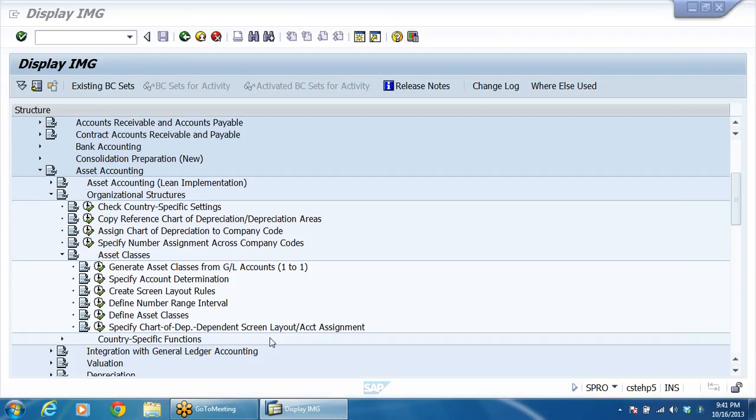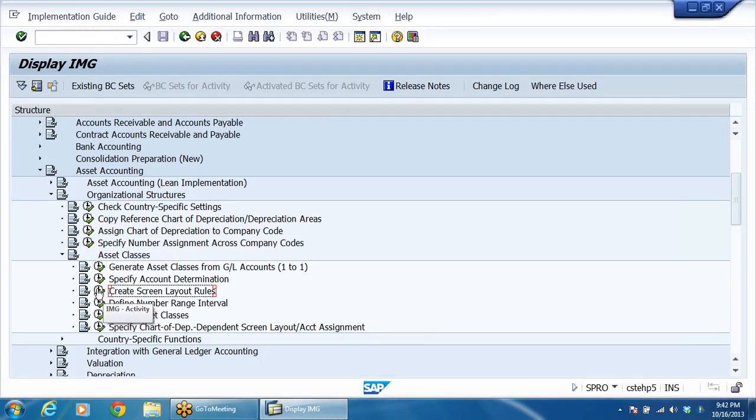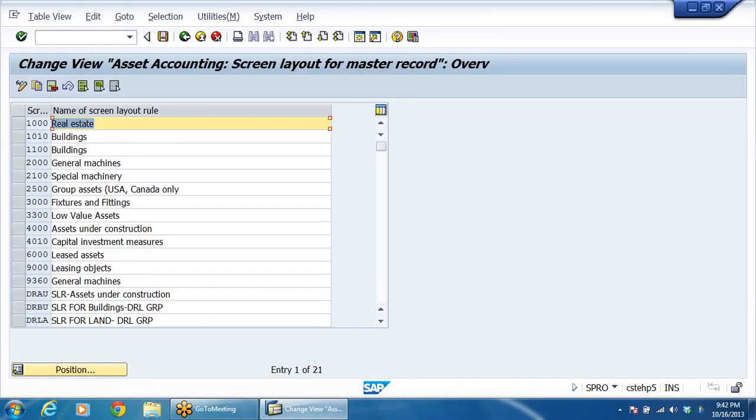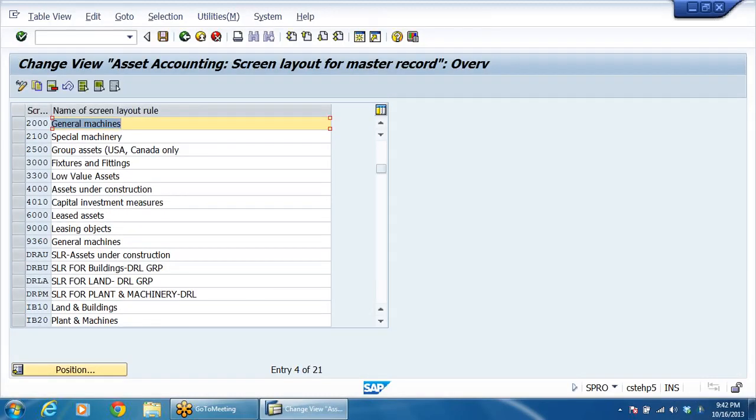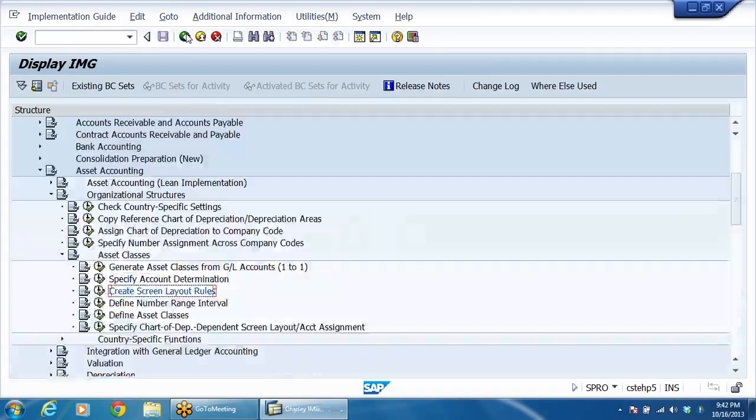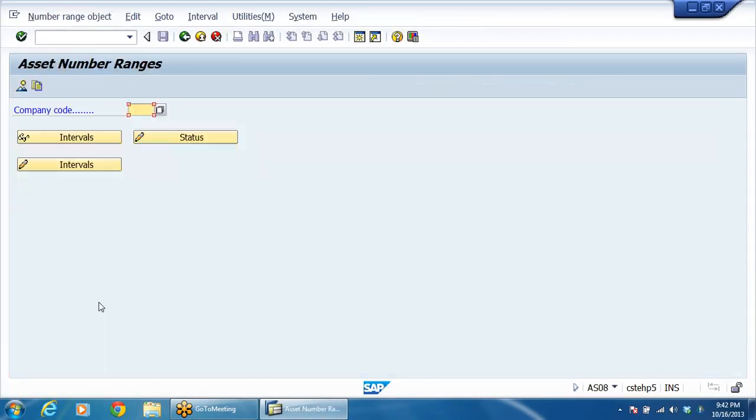So yesterday we created account determination and screen layout rules, like DRAU and BULA. After creating the screen layout rules, we define the number range interval. This number range interval is going to be used for creating asset master records. For each and every asset master record, we need to have a number, and for that purpose we need to create it.